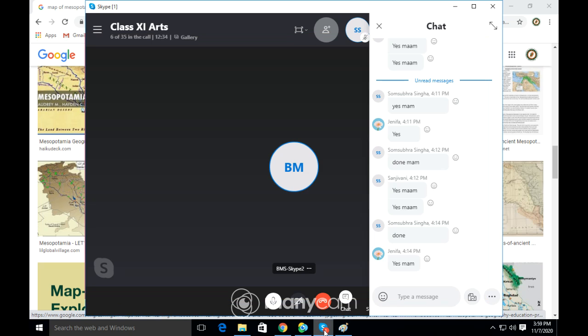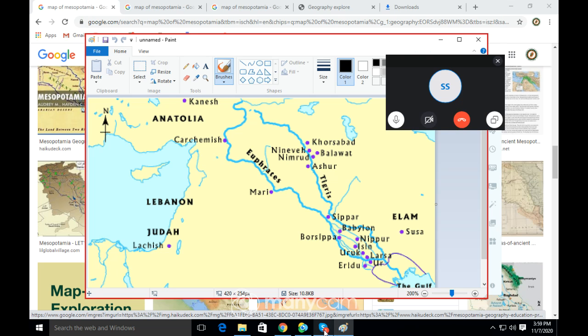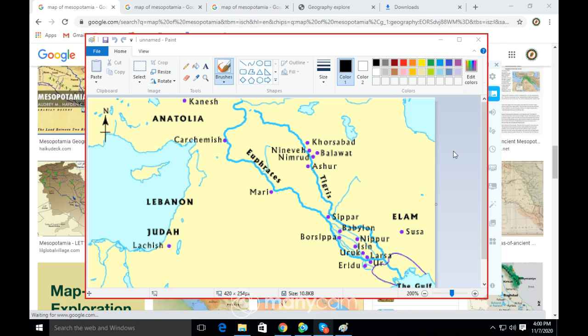So, divide the Mesopotamian civilization into two halves, southern and northern. How you are going to mention that is up to you. You can write Sumer and Akkad, or southern Mesopotamia and northern Mesopotamia, whatever you like. And always give the north sign like it is given on the map on your screen, to understand which is the north direction.